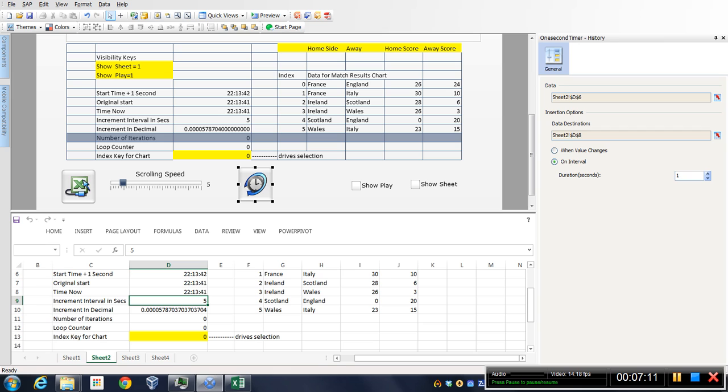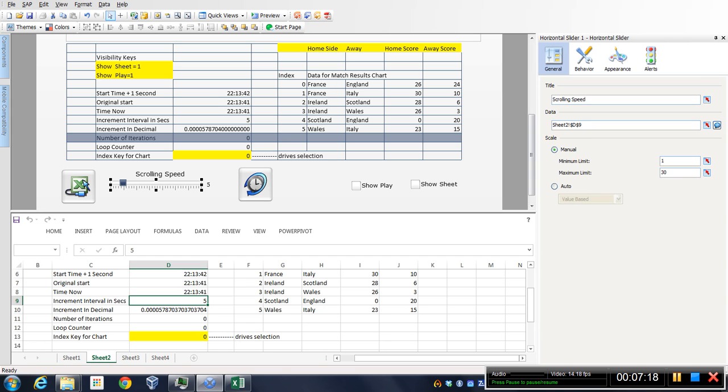So the first thing, increment interval in seconds, that value, which is currently shown as 5, is driven by whatever you put on this slider. So the slider here, I've said it can be a minimum of 1 and a maximum of 30, and whatever you choose on the slider will get written into that cell. That's fairly standard stuff for Xcelsius.